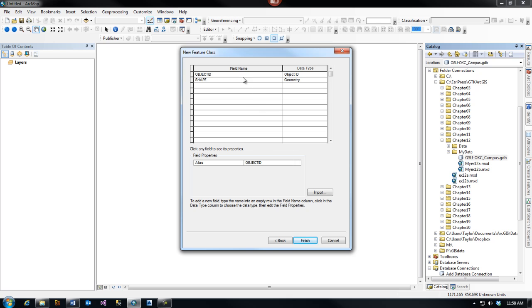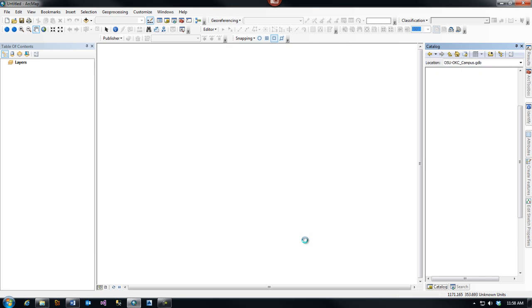And underneath field names, we need to create 2 new fields. The first one was building name, so BLDG name, and then we want a text data type. And then we need a building number. We're just going to leave that as a text data type too, because I think some of the building numbers are alphanumeric. So that's why I'm going with the text data type. And then you just hit finish.